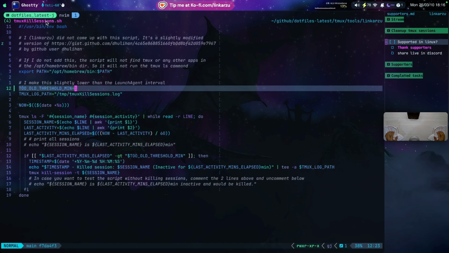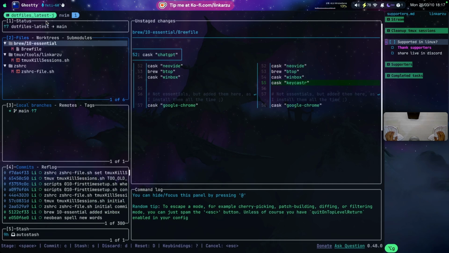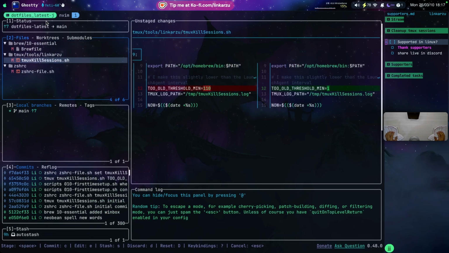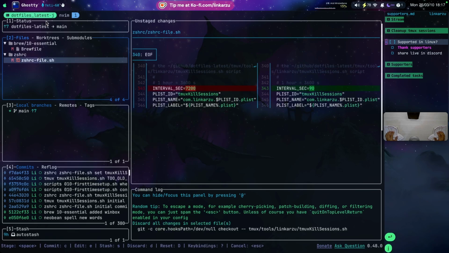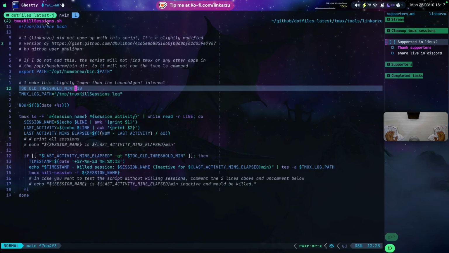But I usually set this to 2 hours. Let me see what changes I applied. So this Tmux sessions, I had it set to 110. Just going to discard these changes, discard, and this other one I have it set to 7200 seconds. Notice that I also discarded the changes. These are my regular values.